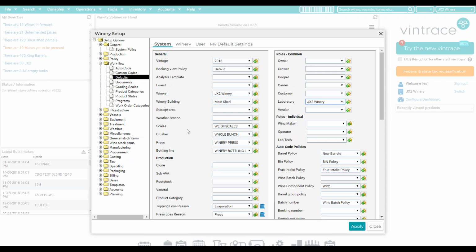Likewise with your scales, your crusher, your press, your bottling line, if you've only got one of those, or if it's not that important to you to actually record which one it was, you can just save a default and you're not filling that out every time that you're working with those items.